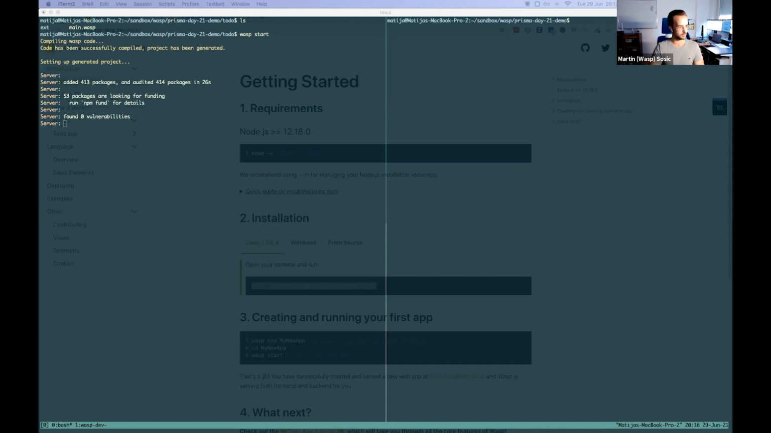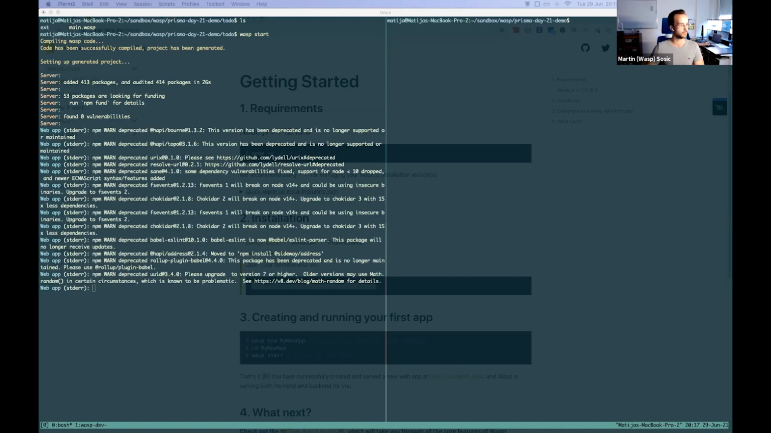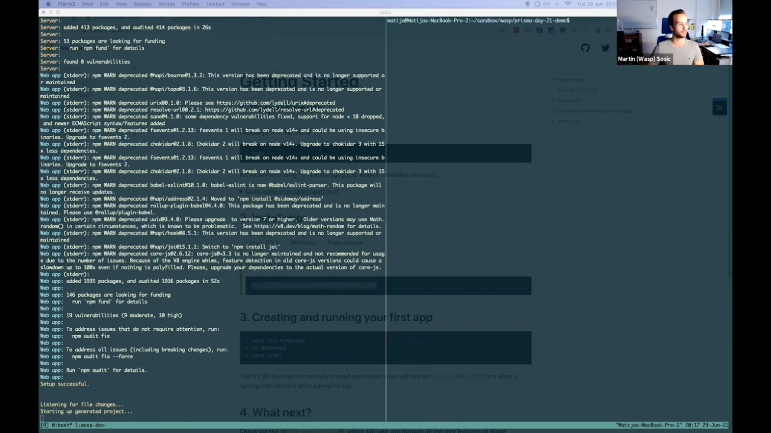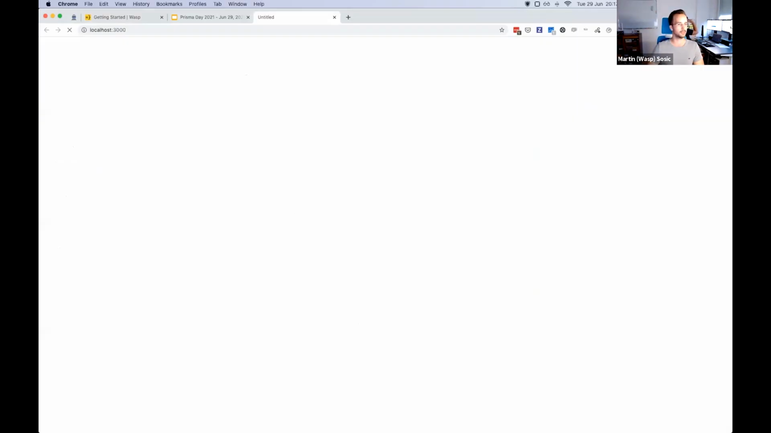Awesome. I just need to move all this zoom stuff so it doesn't obstruct my view. So Wasp, Prisma, and something is happening, which is great. To-do application.